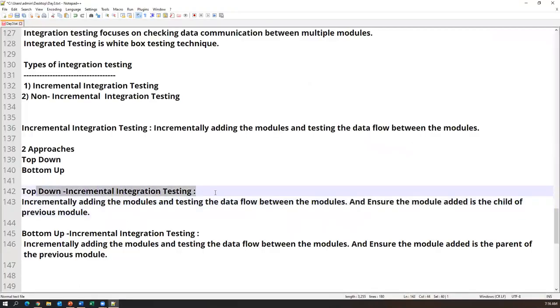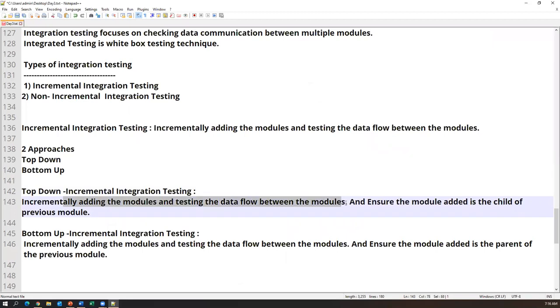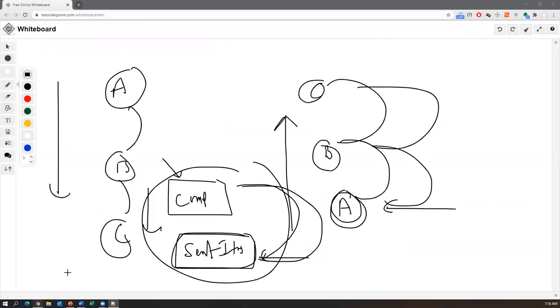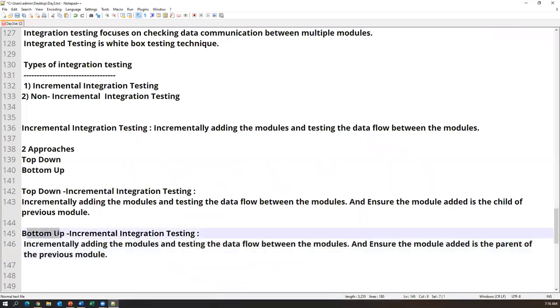So in the top-down incremental integration, we incrementally add the modules and test the data flow between the modules, ensuring the module added is a child of the previous module. We do the same thing in incremental integration of the bottom-up approach. Here also we incrementally add the modules and test the data flow between the modules. Ensure the module added is a parent of the previous module. If I add another module, this becomes a parent of the previous module. This comes under the bottom-up approach.